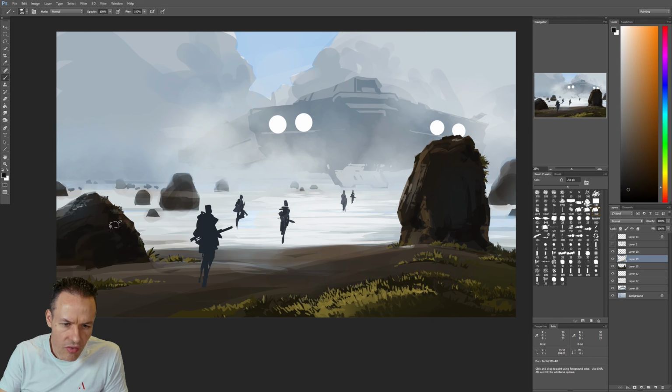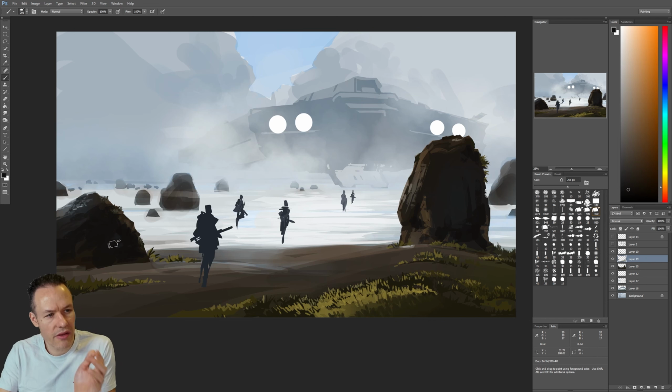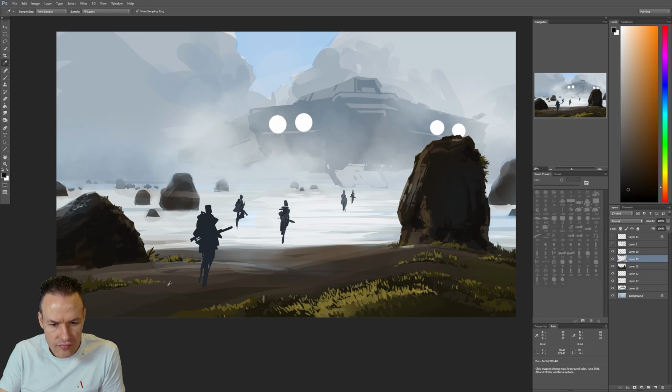Maybe I want this whole rock to be much darker. And as you do it, if I do it sloppily, you can see that detail develops naturally.